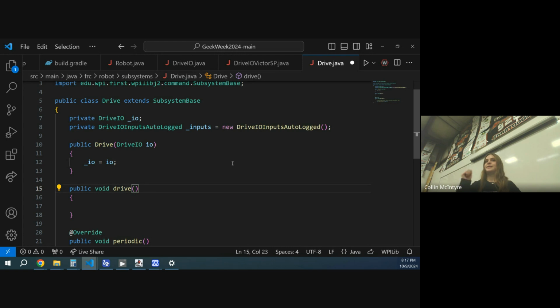Think about vector math. Input: X and Y. Yep, X and Y is right. So our joystick, I'm going to air joystick here, has two axes. It's got an X axis, which is left and right, and it's got a Y axis, which is forward and back.